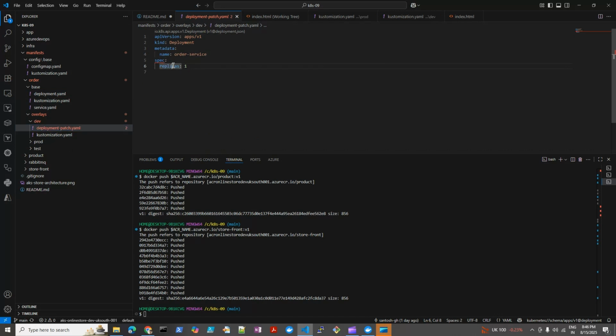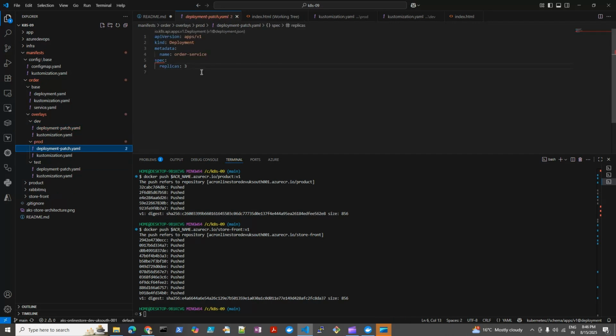Here I just want to change the replica. For demo purposes, for the dev environment I want the replica 1, but for the test environment, if you see, it is 2, and for prod I mentioned 3. So what it will do is just update the base deployment with these changes, whatever we mentioned in the overlays environment YAML files.